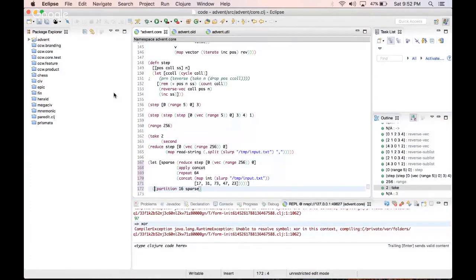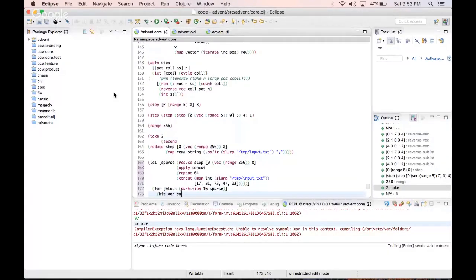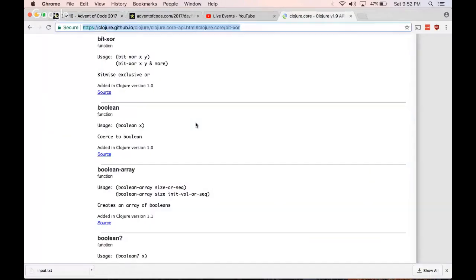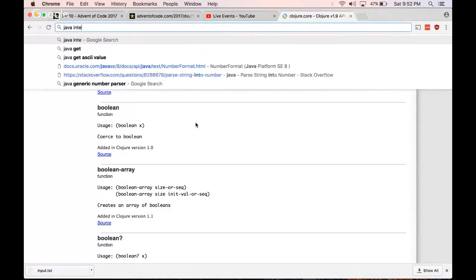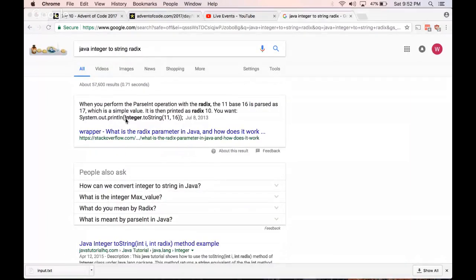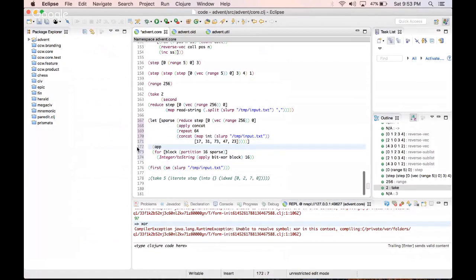Okay, so let's see. So take this, and then for each of these, so for block here, we're going to do bit-xor, XOR to the block. All right. And then we want to represent that value as a hex string. So I think there's Java Integer toString, where you can provide a radix. Integer toString, okay. Something like Integer toString, this value, the radix is 16, and then apply str to this.